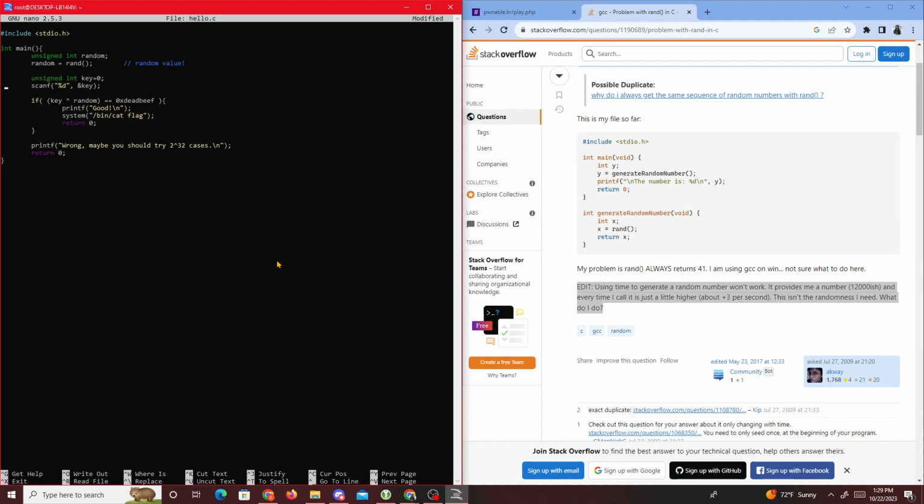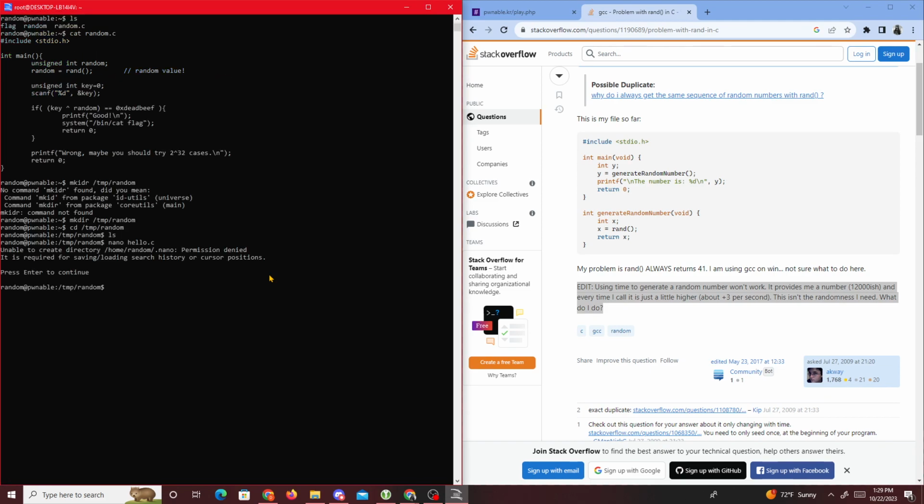After that, what we'll do instead is just print out the random. So we'll just do printf with %u, and then random, and after that we'll just delete all of this. Now if we do this, I think gcc hello.c.